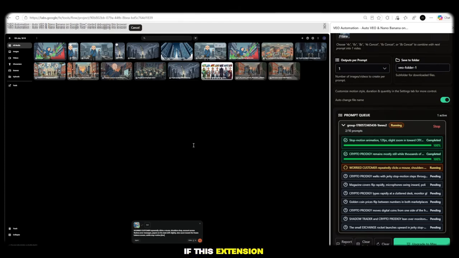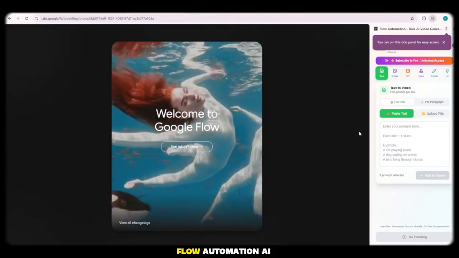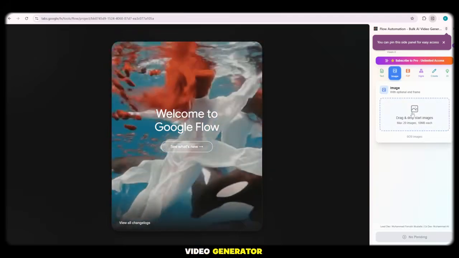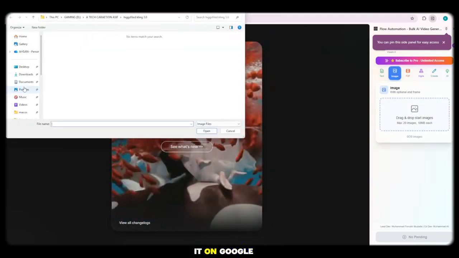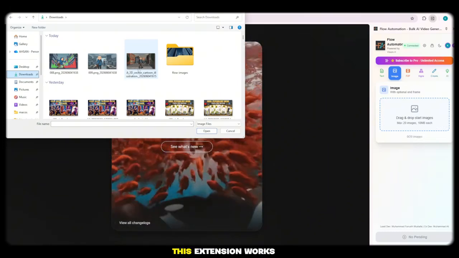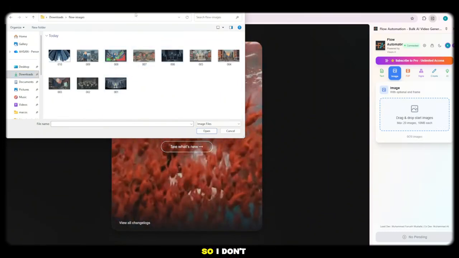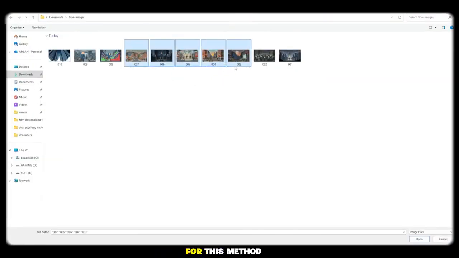However, if this extension doesn't work for you, don't worry. I have another backup method. The second option is an extension called Flow Automation AI Video Generator. Simply search for it on Google Chrome and install it. This extension works best in Chrome, so I don't recommend using Microsoft Edge for this method.